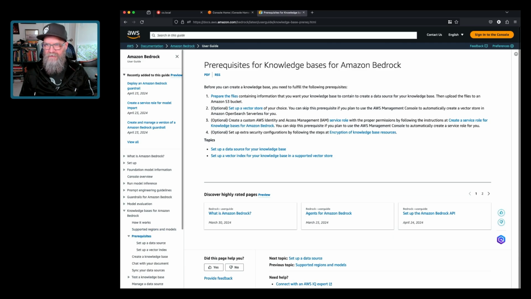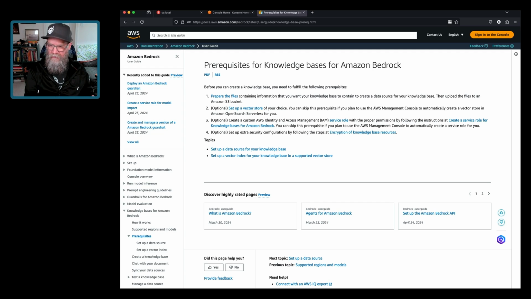There are some prerequisites for this. You obviously need your files. I've done that already. We've got them in Markdown. As I mentioned, we're not going to worry about adding those metadata files to anything. We need a vector store. If you do this through the management console, that's done automatically for you when you're creating your knowledge base. You make a couple choices on the console and you're ready to go. And we do need a service role. Again, if you're doing this through the management console, you don't have to worry about that. It's done for you. We're going to do that programmatically today.